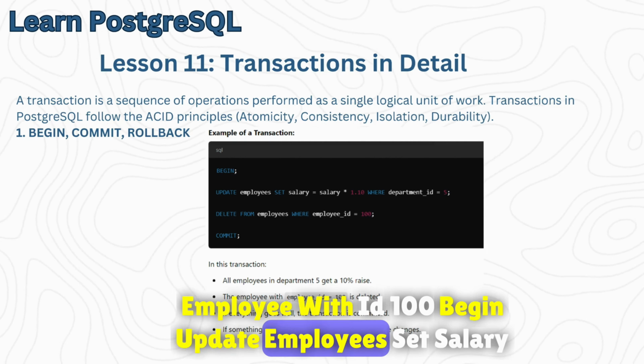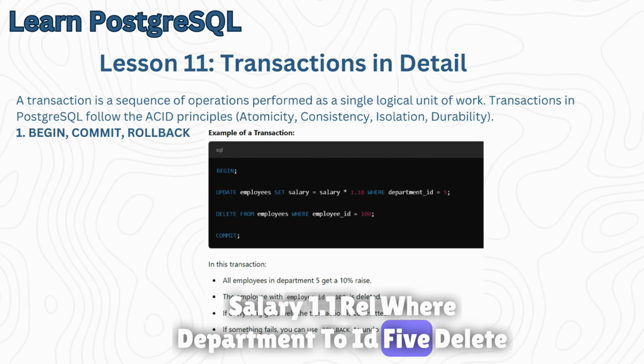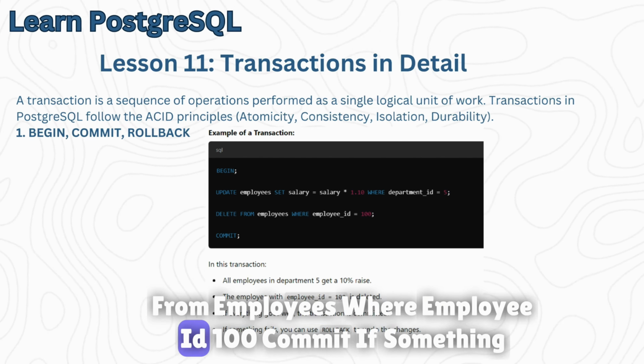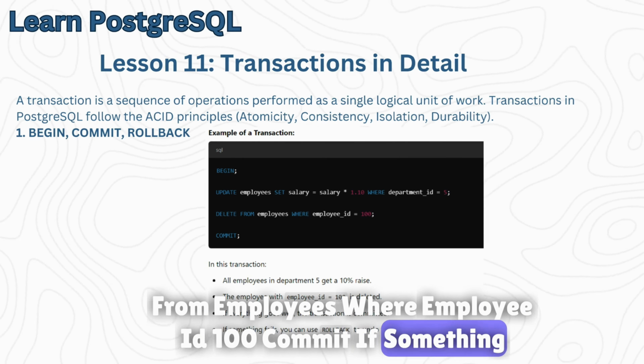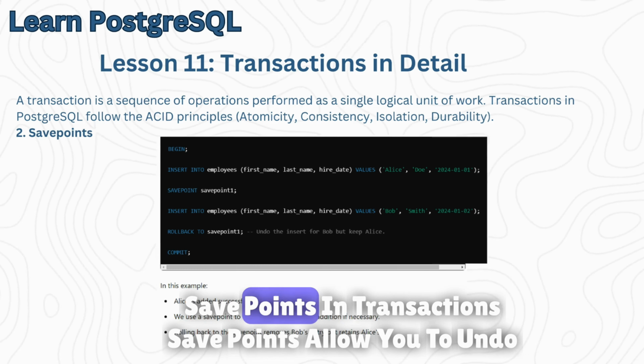BEGIN; UPDATE employees SET salary = salary * 1.1 WHERE department_id = 5; DELETE FROM employees WHERE employee_id = 100; COMMIT. If something goes wrong, use ROLLBACK to undo the changes. Savepoints in transactions.